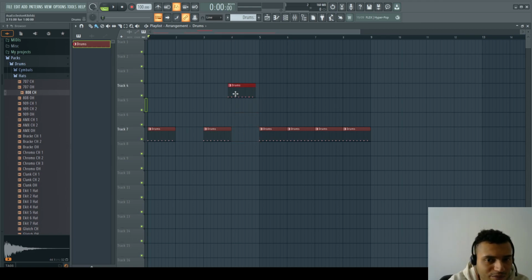Another important point I forgot to mention: make sure that you are on this paint tool, which is the letter B. If you go here, you are using the paint tool, then you can use left click and right click to add and delete, or left click and drag to add, or right click and drag to delete. So it's a very quick way to add different patterns to your playlist. But if you are on a different mode, like draw mode, you cannot left click and drag.